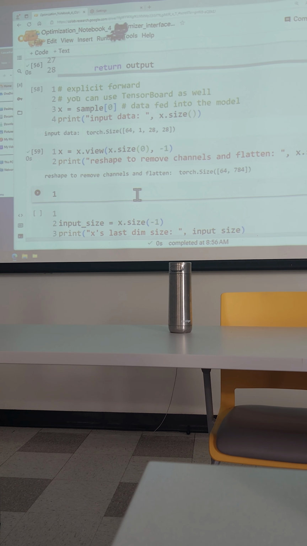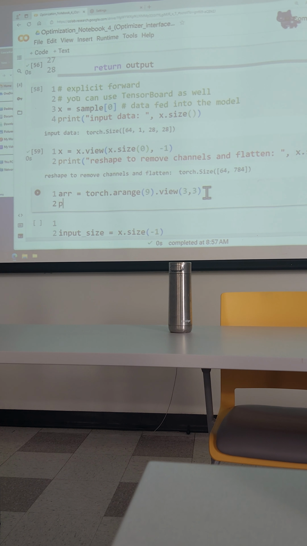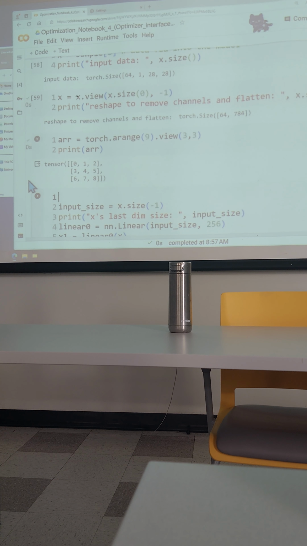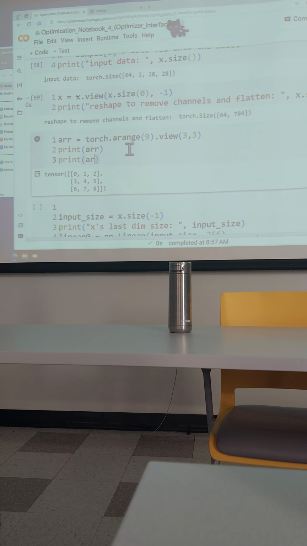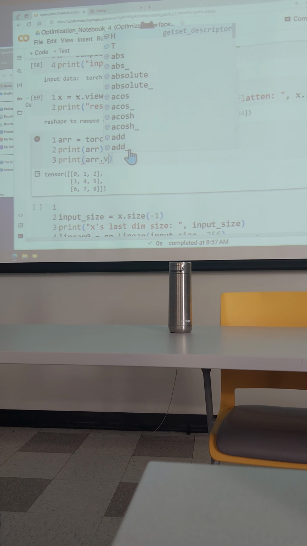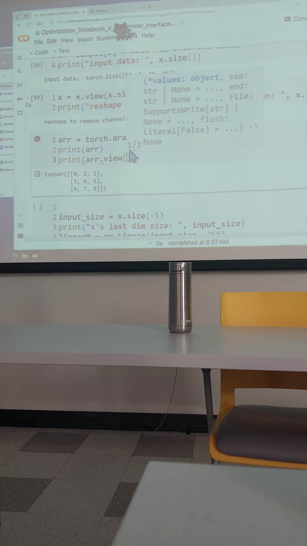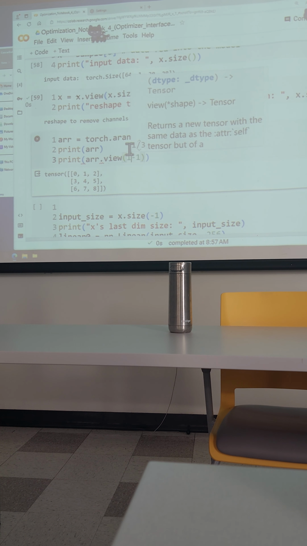So for example, we know that array equals torch.arange(9). Let's do view 3 by 3. Okay, so let's print this arr. So we get this, right? But we can also flatten it. So let's print arr flatten. There are two ways to flatten it. We can always do view(-1), or view 1 minus 1.